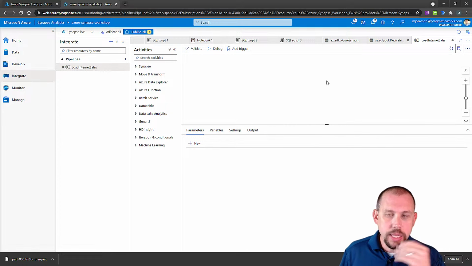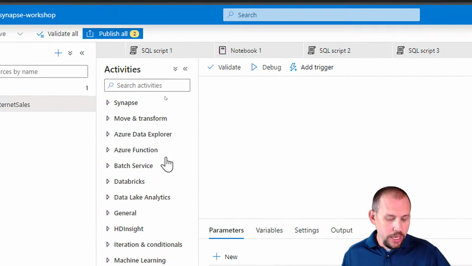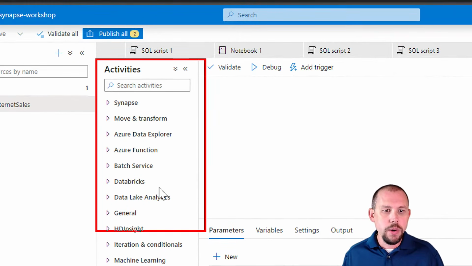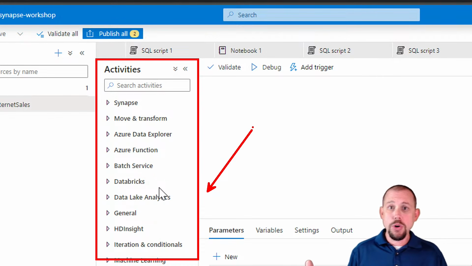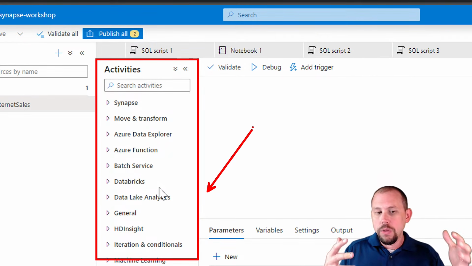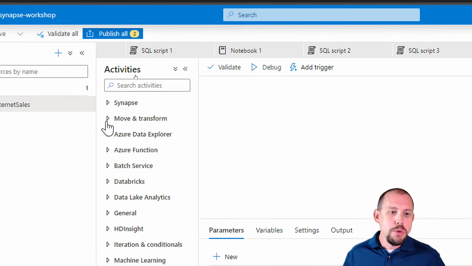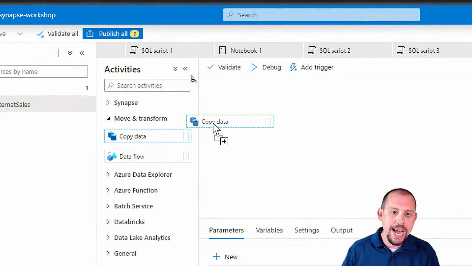All right, so let's build a pipeline. We've created a new pipeline. When you create a new pipeline, you're going to get a list of all of the activities over here on the left that are available for the pipeline. Once again, if you've been in Data Factory, the look, the feel, the experience is the same. I'm going to go in here though, and under Move and Transform, this is where I can copy data.